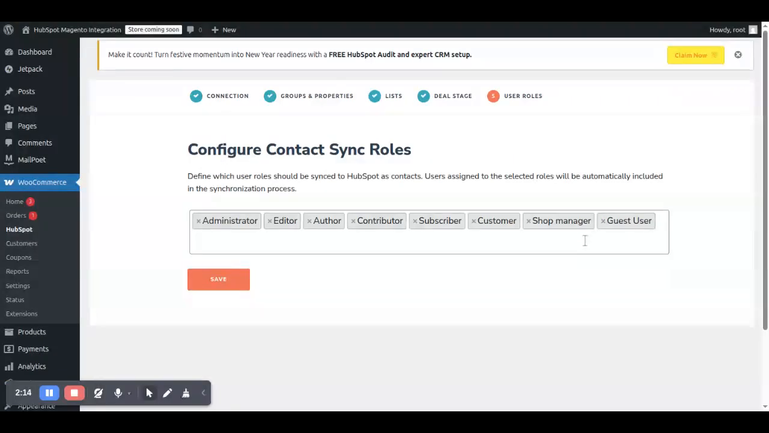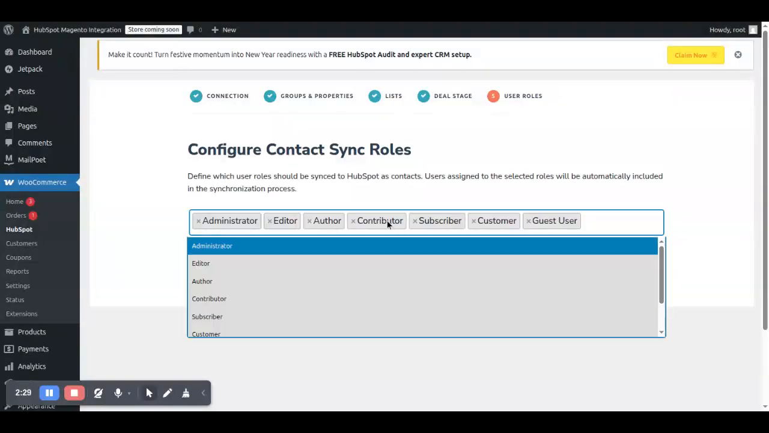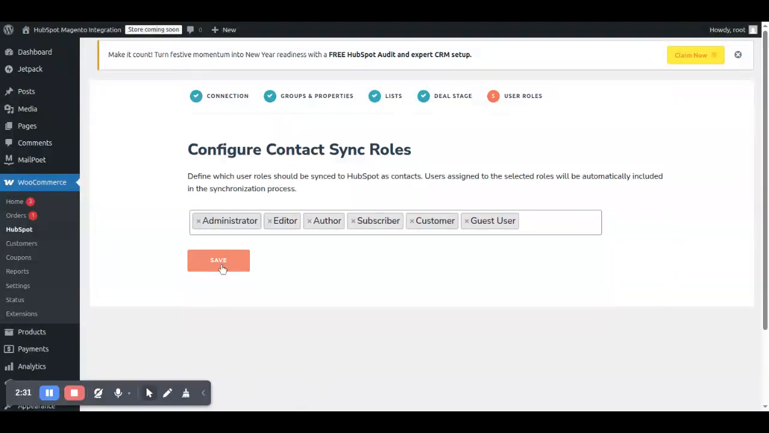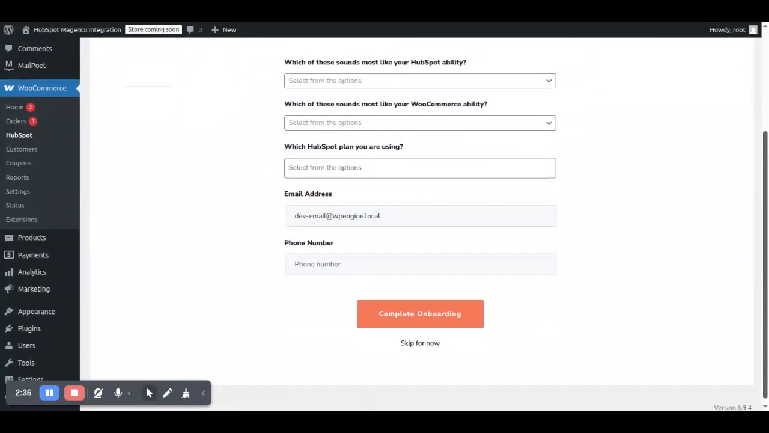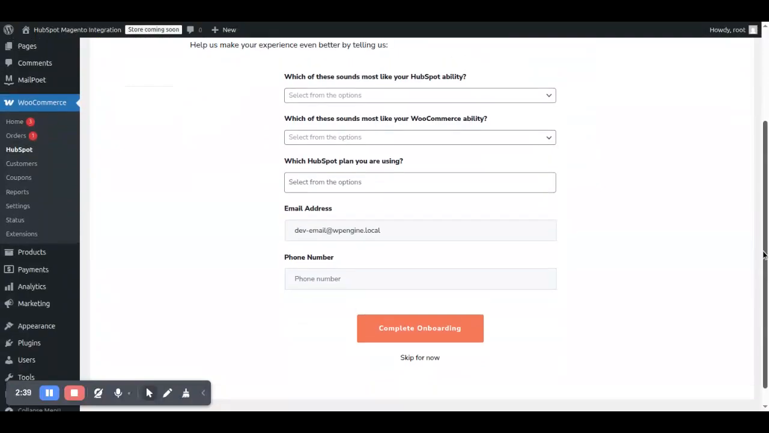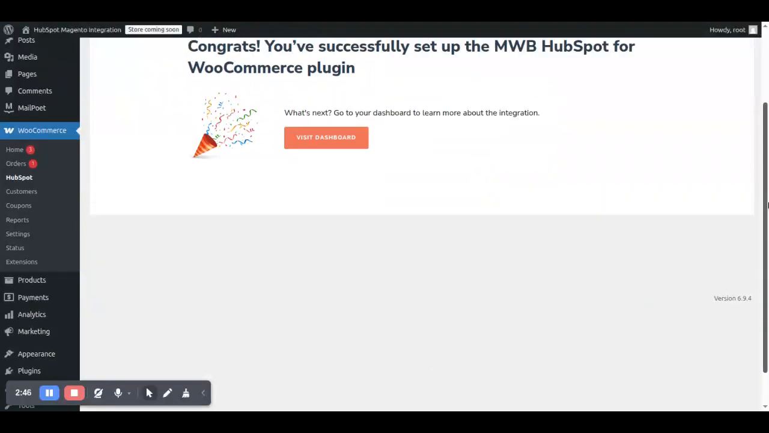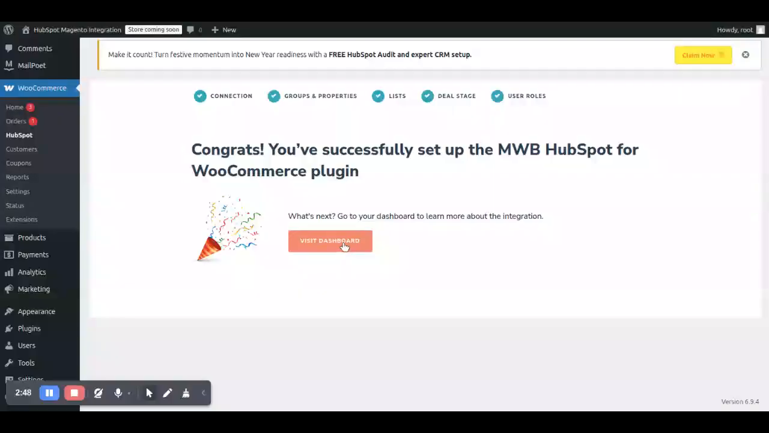In the next step, you can select the user role for which you want to sync contacts. Like if you want to sync only customer and guest user, you can select them, and after save, it will move to the onboarding process. On this page, you can complete your onboarding. If you don't want to complete onboarding, you can skip it. Now we move to our dashboard.